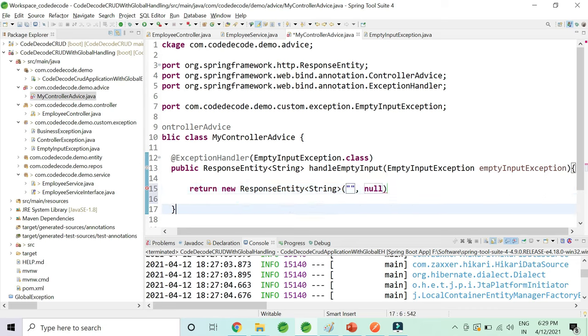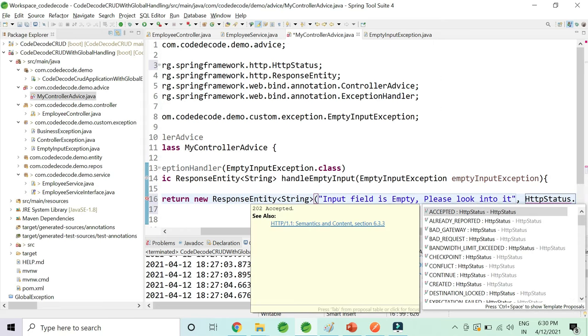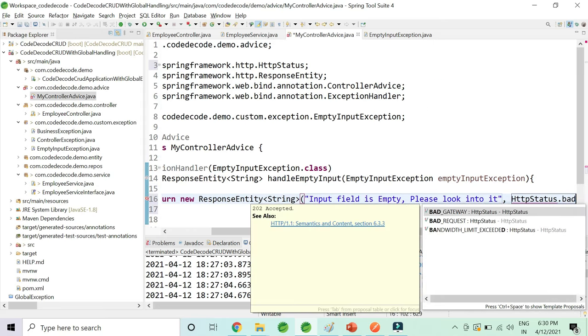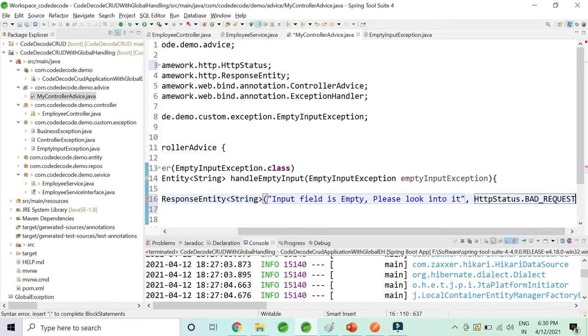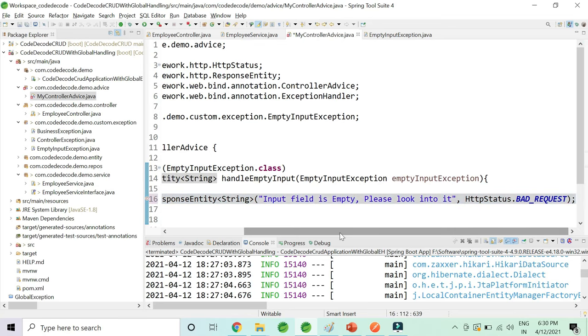Input field is empty, please look into it. And what can be my HTTP status code? HttpStatus dot, the request is malformed. So BAD_REQUEST we can say, because it is a bad request being sent to us. And at the end, you have to just put a semicolon.